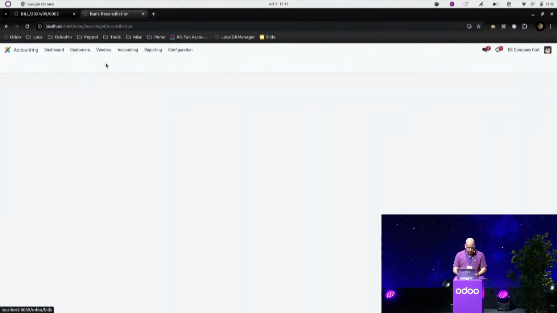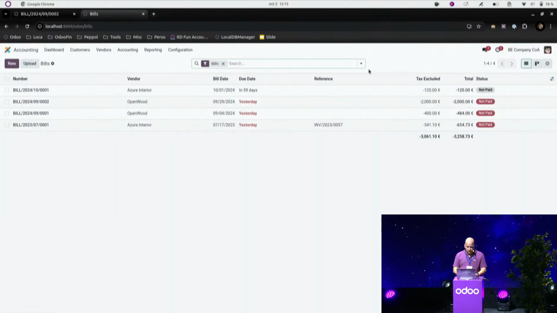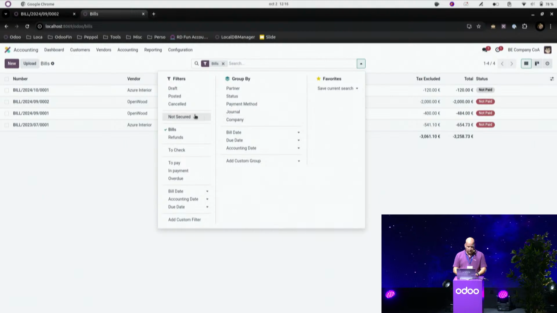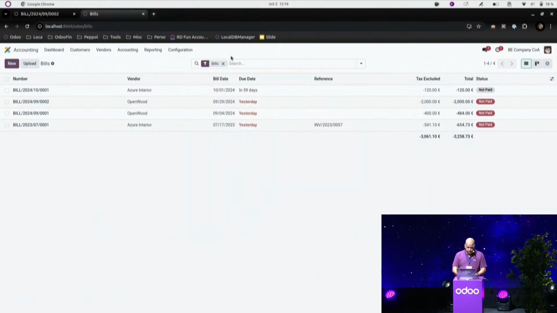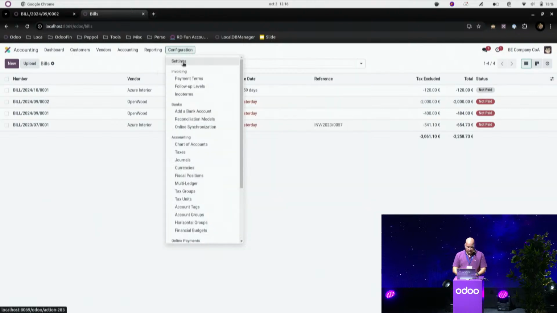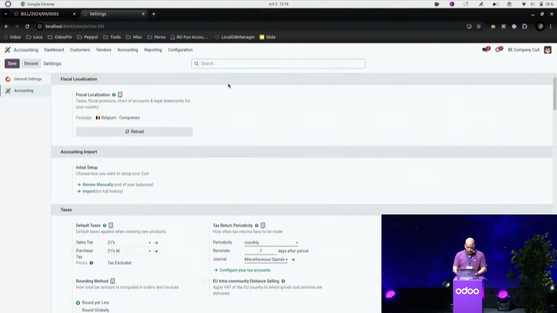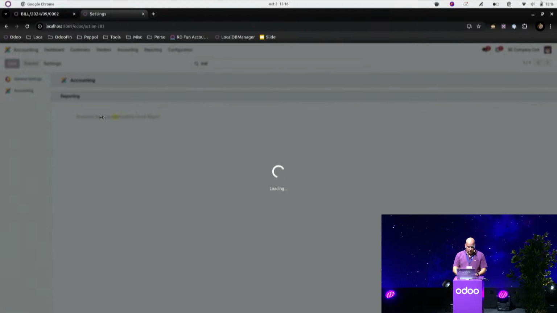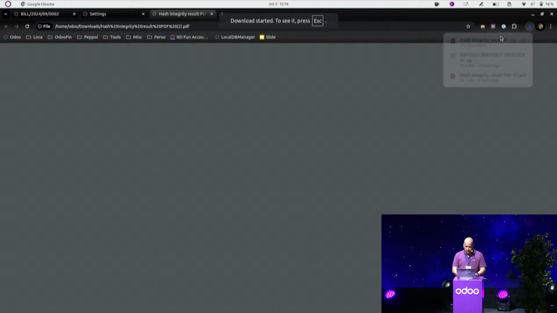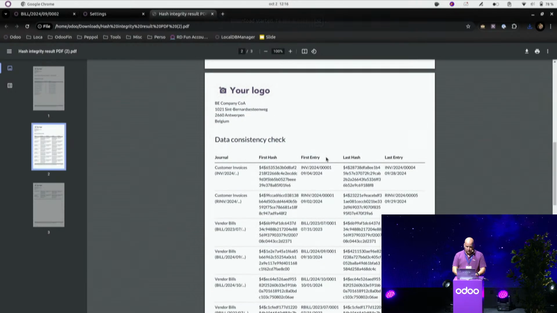So if you go to the vendor bills, now you have all the bills here. And if I click on the filter here to say I just want to see the non-secured entries, I click it, but I don't have any more because I secured everything today. And last thing, in the settings, you have the inalterability report that you can download here to have the inalterability chain to show it to everyone, to the government if they need it.